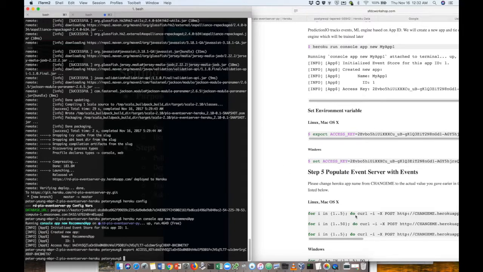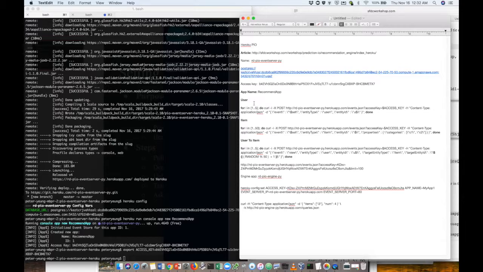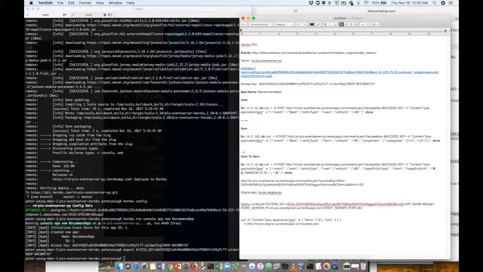Next step would be to populate the event server with events, and this website provides 3 loops. It doesn't provide a lot of annotation about what it does, so I'm going to describe it a little bit more. The first loop is for the user creation, the second one's for item, and the third one is for the user to item association.